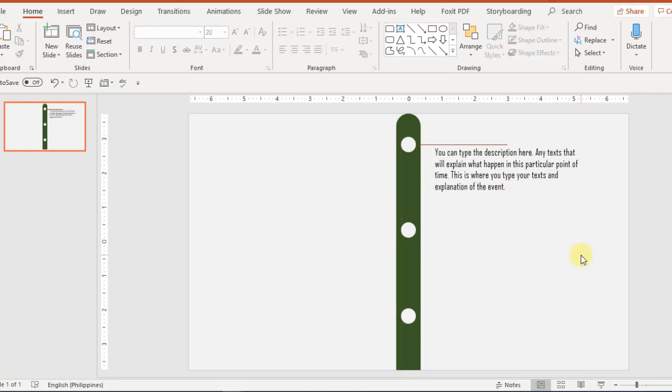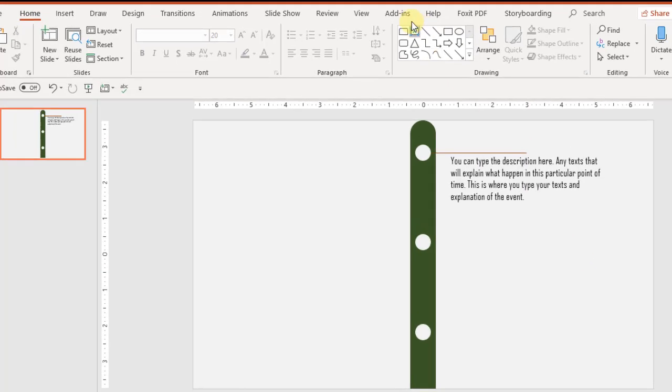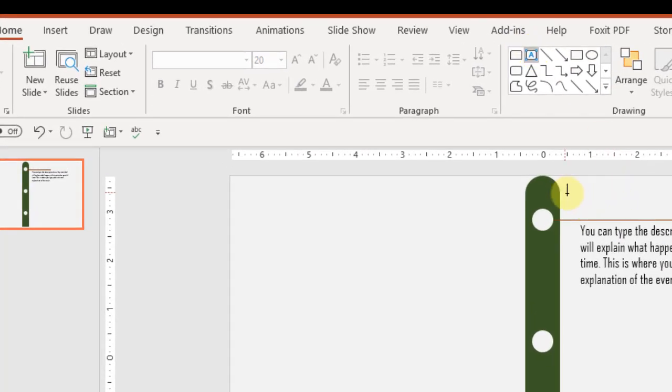So there. Now we're going to add another text box. Click this and then put it here.